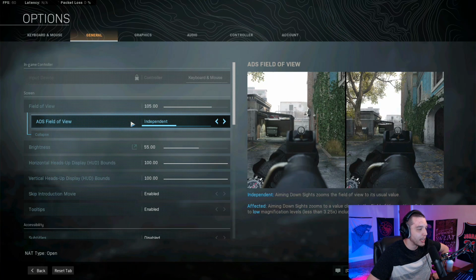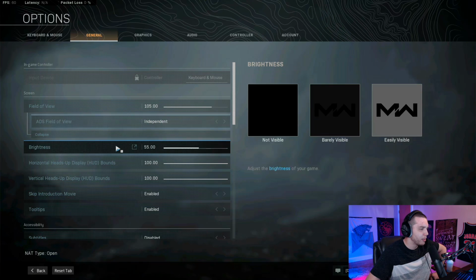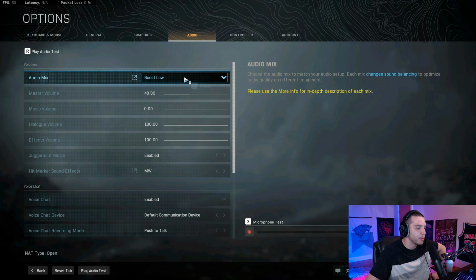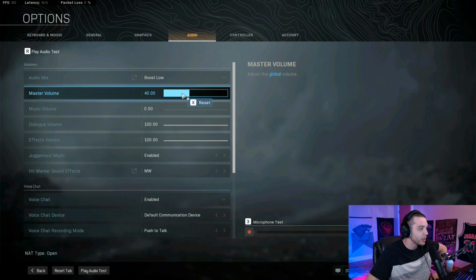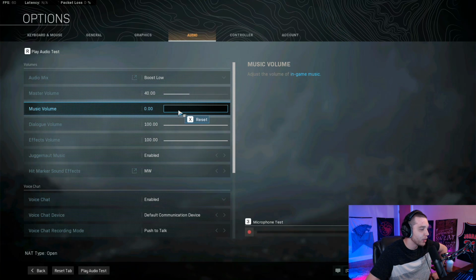And I am now back to independent ADS field of view. Again, for the same reason, I was having trouble just seeing what I was shooting at. That is why I'm back on independent and a lower FOV. And then my brightness is set to 55. And then my audio, I am playing on boost low and the volume is set to 40. And I have music turned all the way off. And I believe those are all the settings.